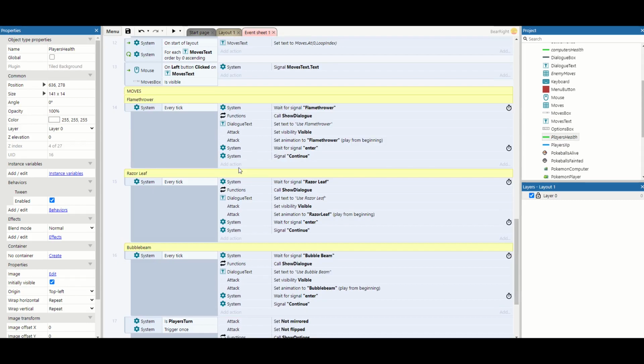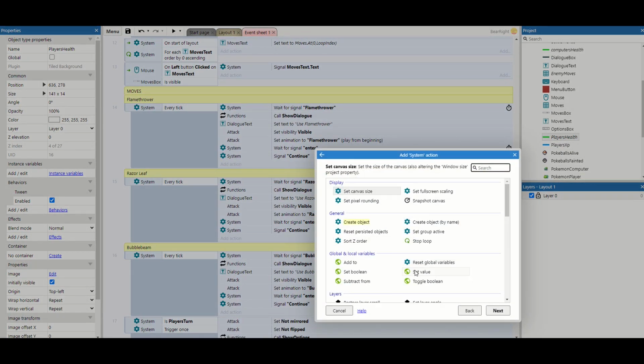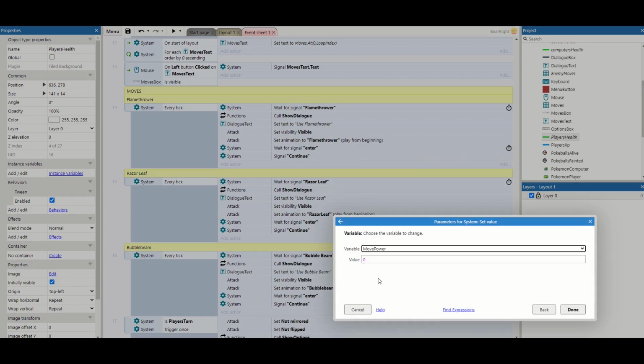First thing we're going to do is go to any of the moves and add action. We're going to go to system, and we're going to set value. And we want to set the value of move's power. Now, in normal Pokemon, there are lots of damage calculations based off the Pokemon's attack damage, the move you're using, and some other factors as well. To keep this really, really simple at this stage, we're just going to give it a flat out damage rate.